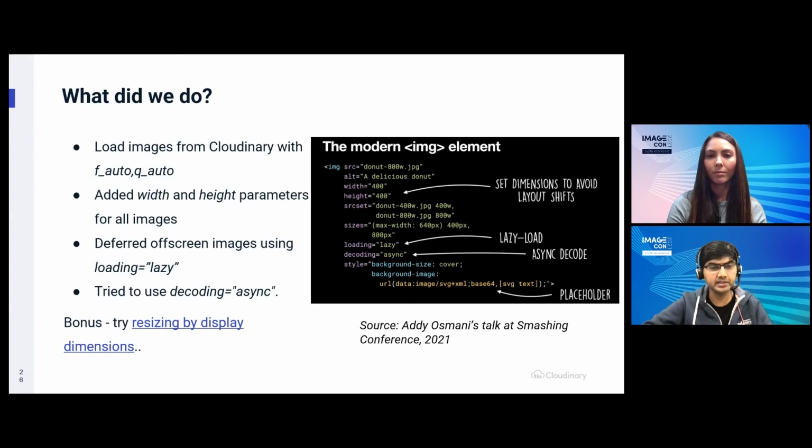Next one, please. So this basically summarizes all the optimizations that I spoke of. We definitely added the f_auto, q_auto parameter. We added the width and height. We saw loading equals lazy. And I've just given details on where we found this optimization on decoding equals async. You can also try resizing by display dimension. That's something you can try later on.